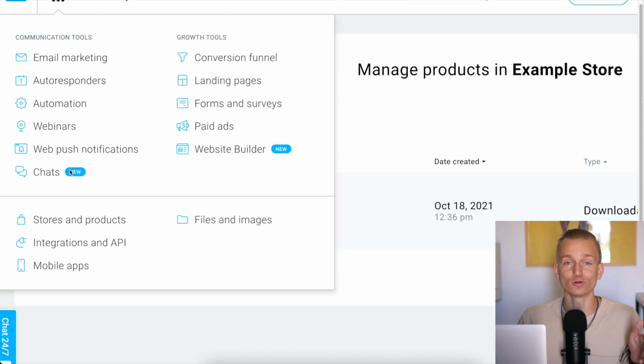Aside from that, with Getresponse you also get some additional features that you might not see, for example, with Mailerlite or other email marketing softwares. So you also get webinars. If you're going to run webinars, that might be important for you. You can also set up push notifications with the same software, which can be very useful. You can also do that with ActiveCampaign, but not with other email marketing softwares.